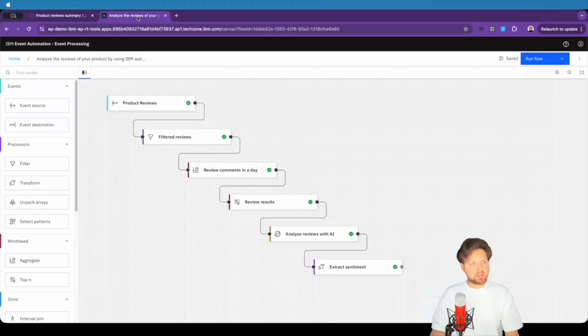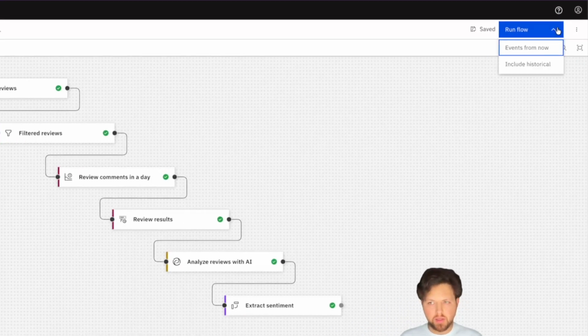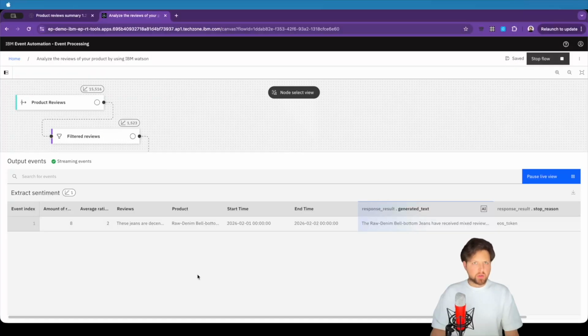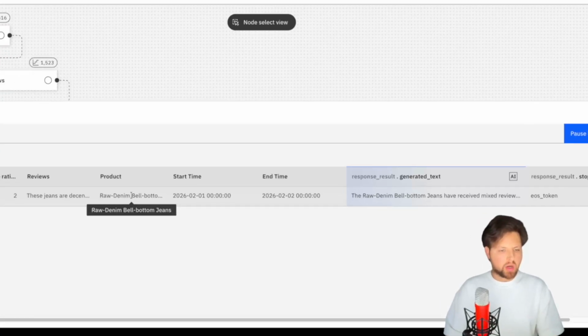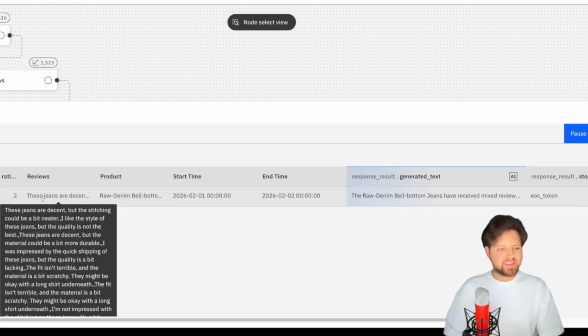Let's go back to event processing itself and test the flow with inclusion of historical events. And this is the summary of events. And in total, we processed 15,000 reviews. And here is the product itself. Raw denim bell-bottom jeans. Here is the average review. These jeans are decent, but the stitching could be a bit neater. I like the style of these jeans, but the quality is not the best.